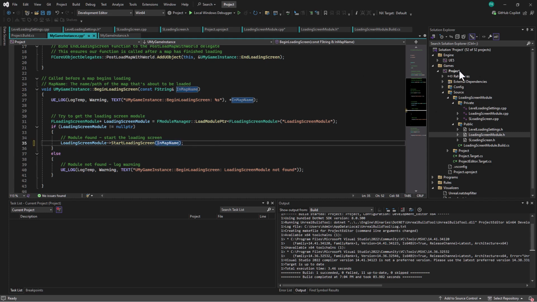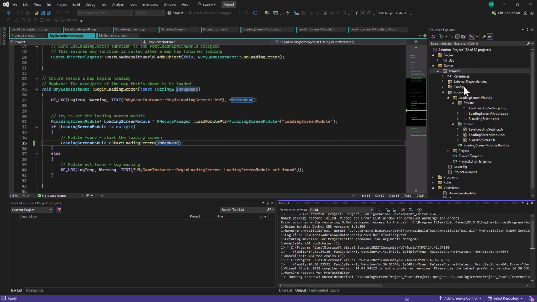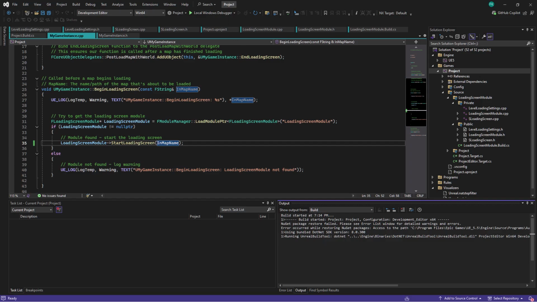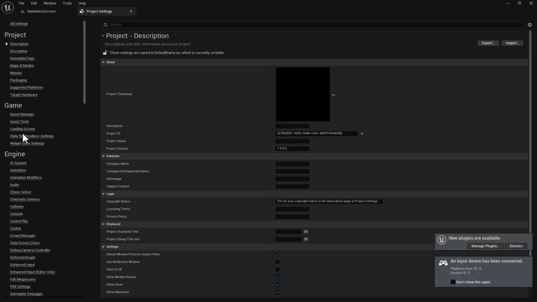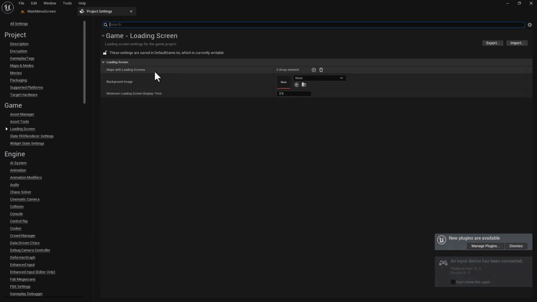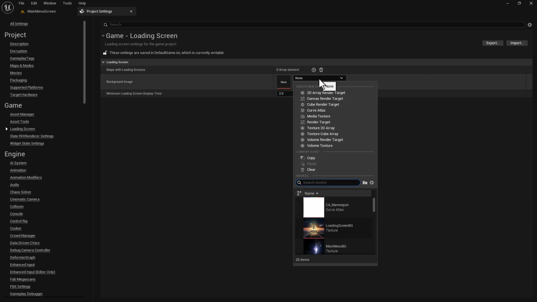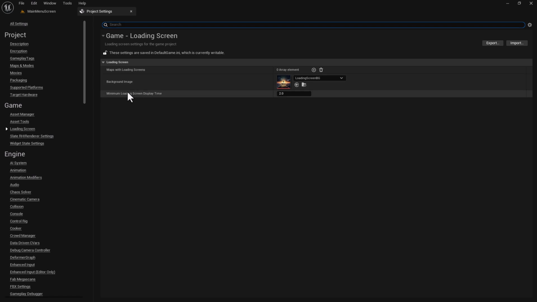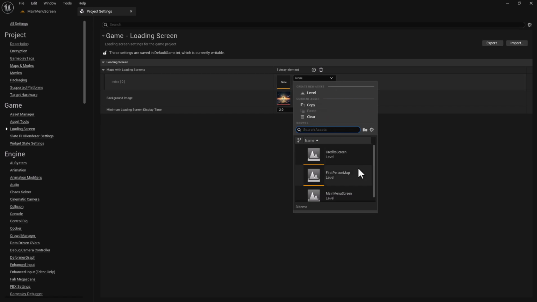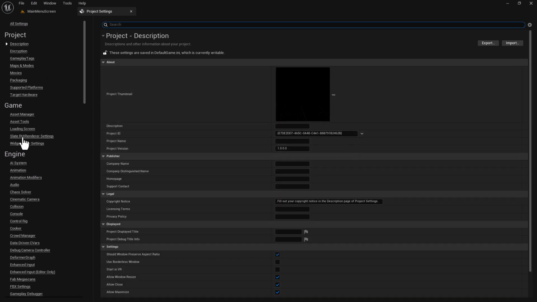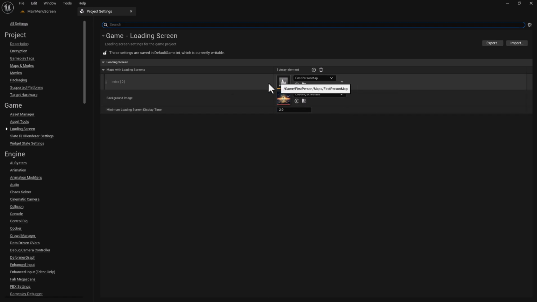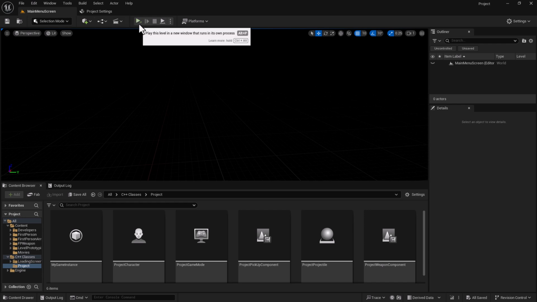All right, so let's build this and let's configure it inside Unreal Engine. All right, let's run this. Now inside our project settings, we should have a loading screen section here. Inside there, we can specify which maps we want to contain loading screens, what background image we want to have, and what the duration for the display time is. So let's just say our only first-person map, our gameplay map, is the only one that we want to have a loading screen for. Everyone else shouldn't have a loading screen, and this is what the loading screen background image should be. So again, let's run it in standalone.